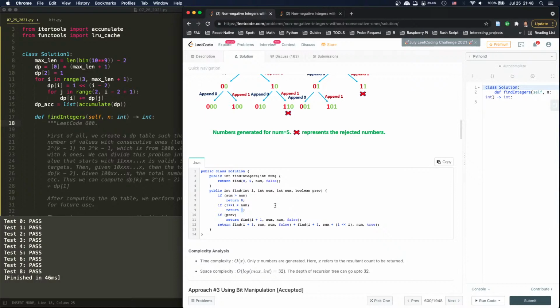Which is just add a 0. I think that's what it's talking about. If previous is a 1, then the next position we are going to just add a 0. Otherwise, we're going to add a 1 or we add a 0. But I don't understand this part.